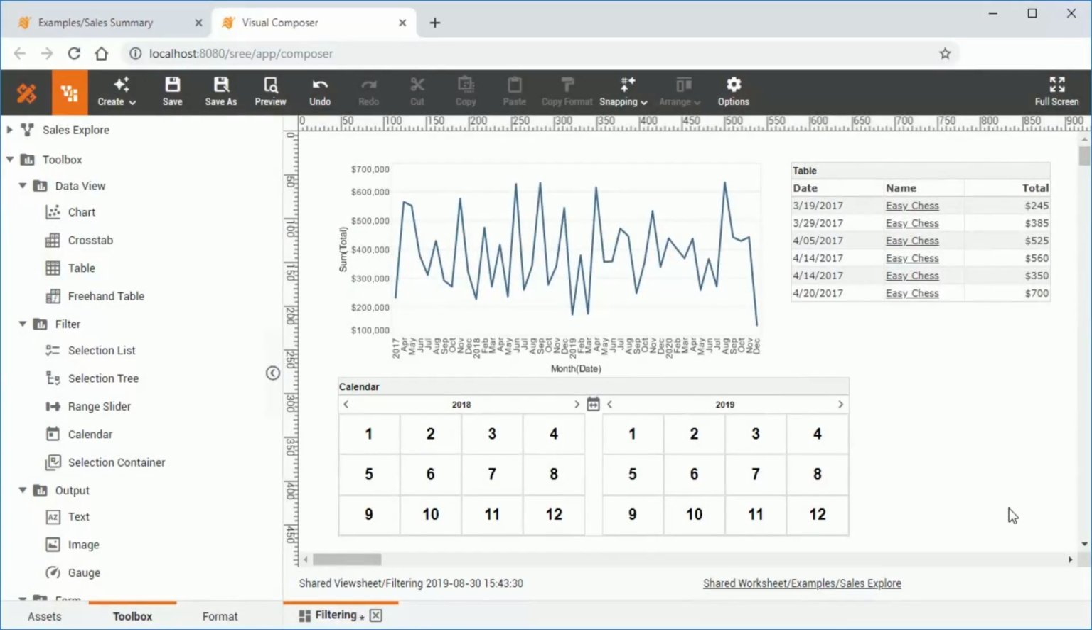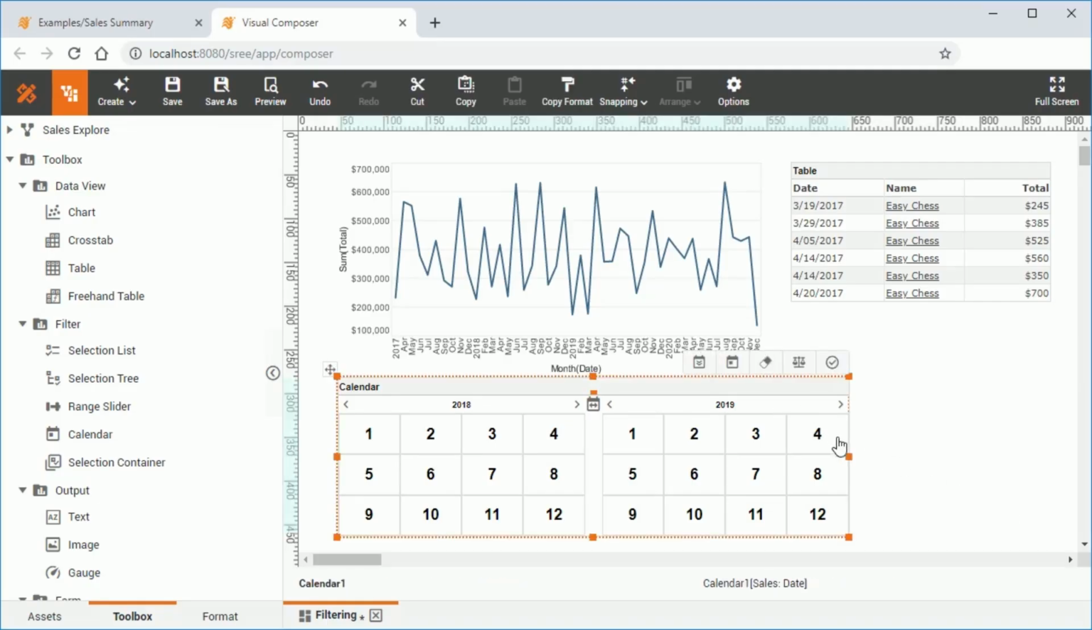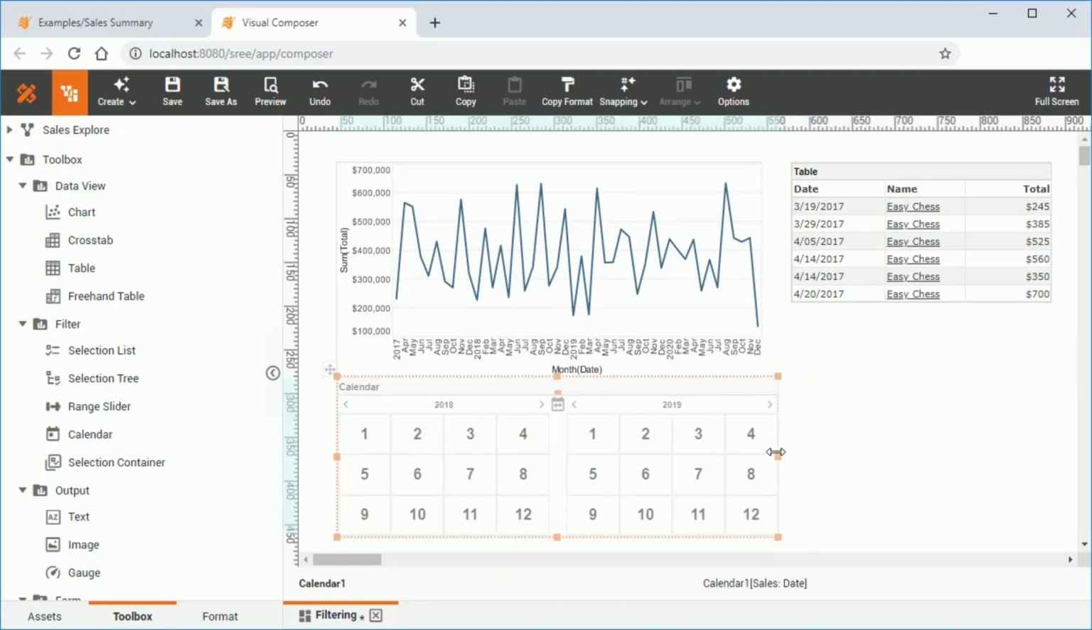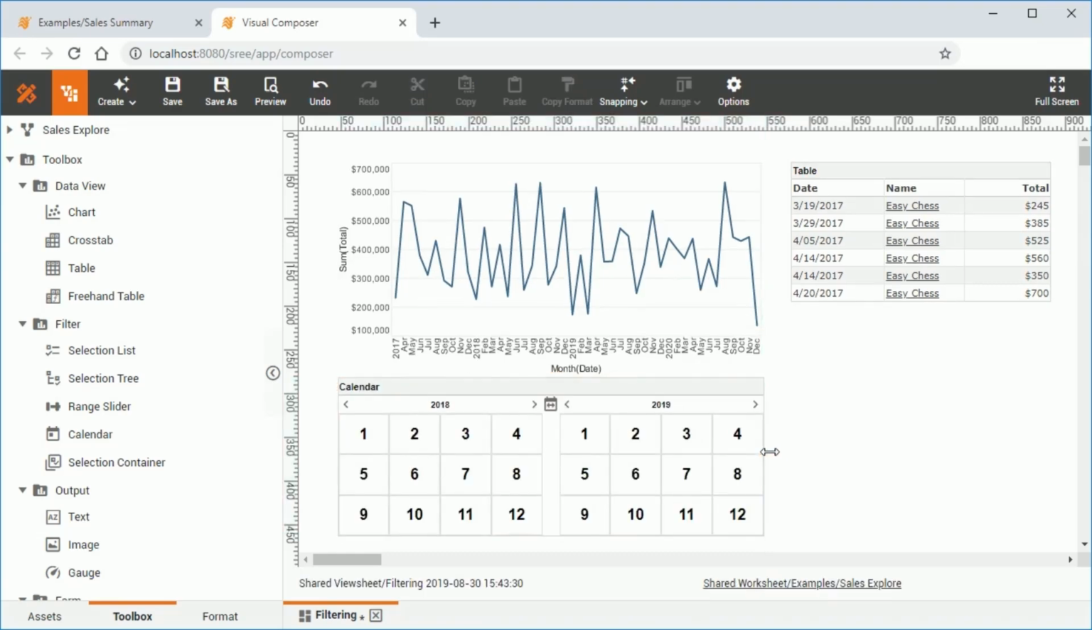Note that there is another way that end users can filter a dashboard as well. To enable end users to filter a dashboard, in particular to filter the post-aggregate data on a chart or in a table, you can add a selection container. Let's make room here by resizing this calendar component and add a selection container into this space here.